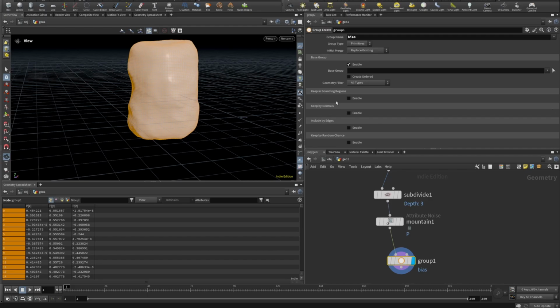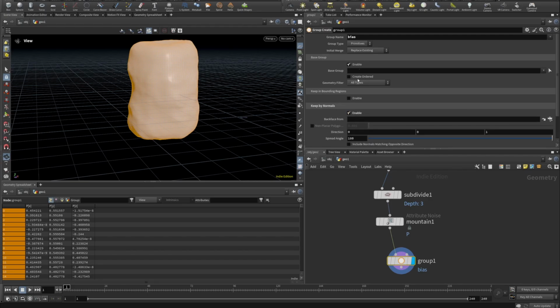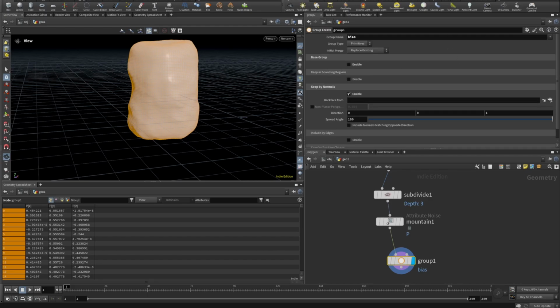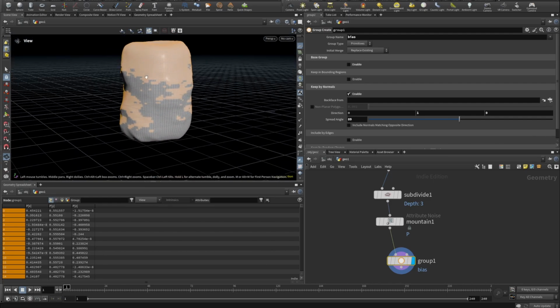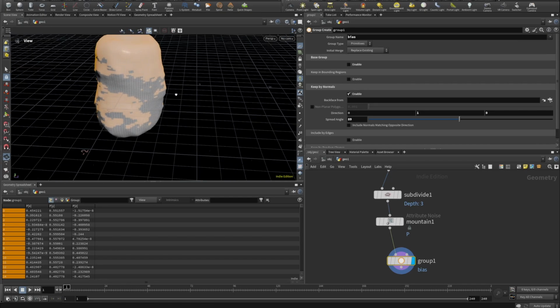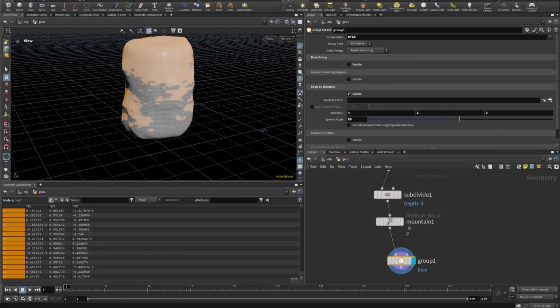And for this bias, I want to select keep by normals. And I want to decrease the spread angle using the Y. So I want to decrease that spread angle to like 89, thereabouts. So some parts of this marshmallow are going to be heavily based on noise, and some other parts are going to be less noisy than the others, and that's going to be based on this group that we've created.